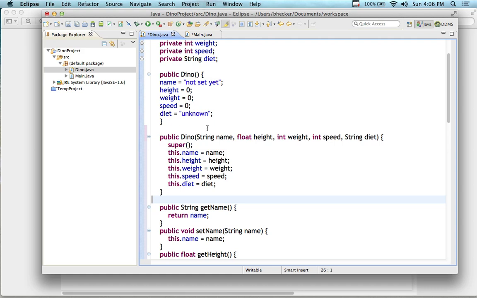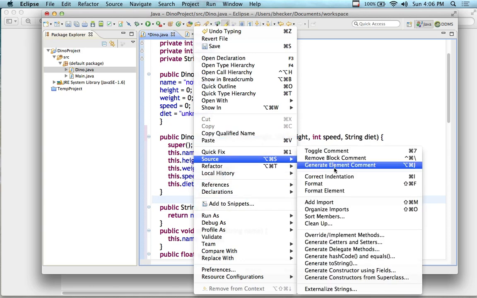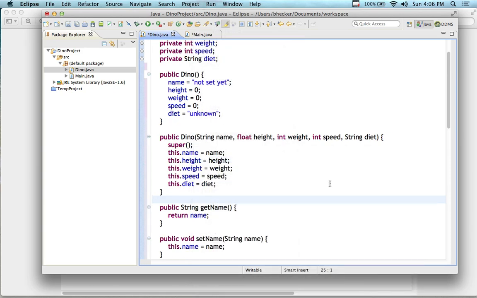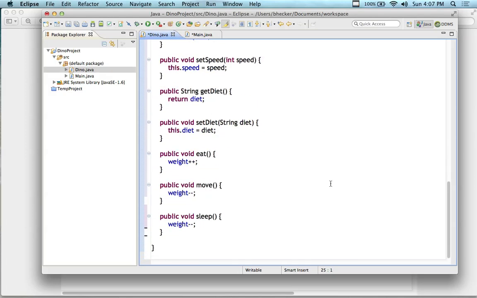Excuse me? You can? Yeah. So just right click source. There's a format option. Source. Yeah. Format. Oh. Well, you guys know all the shortcuts.